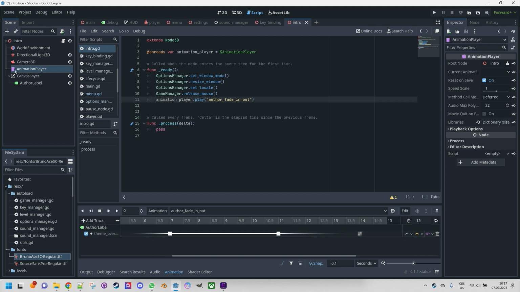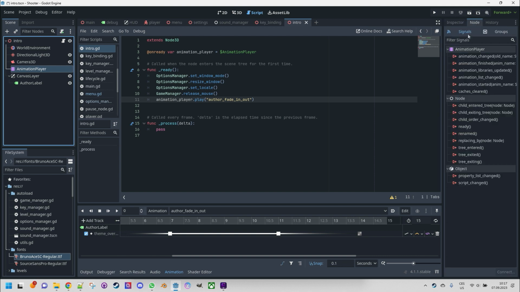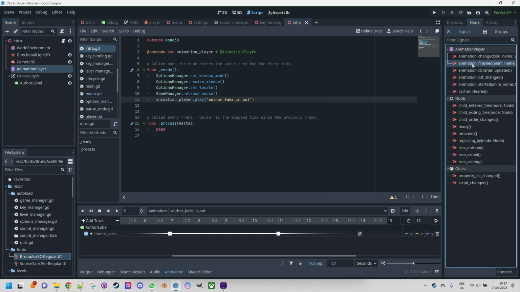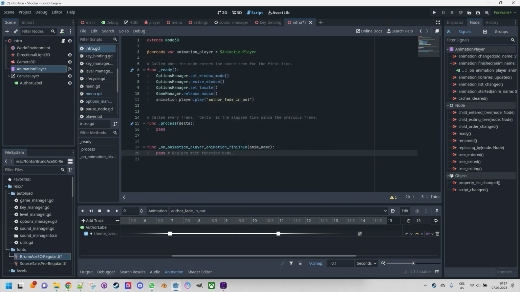Now we will select animation player, open it in editor and inspector, and find its signals, and we want to connect the signal animation finished to a new function in this script. The reason is that after animation is finished, we want to switch automatically to the menu scene to just start the game as usual. So it should be here, it is here, and let's create a new function called launch menu scene.